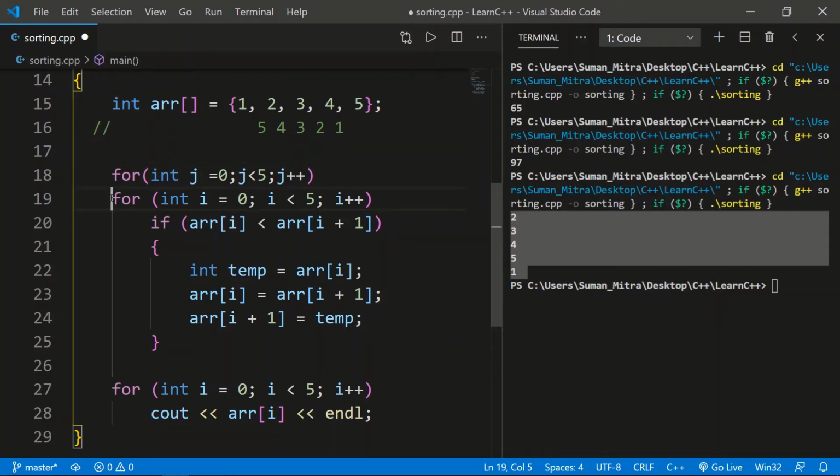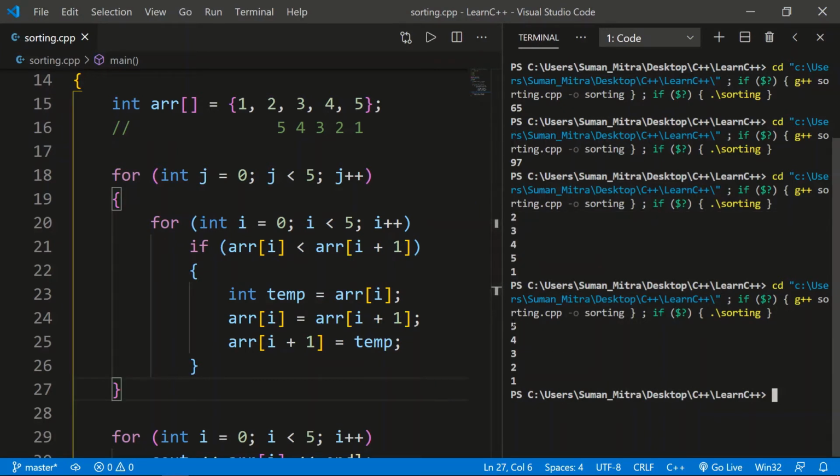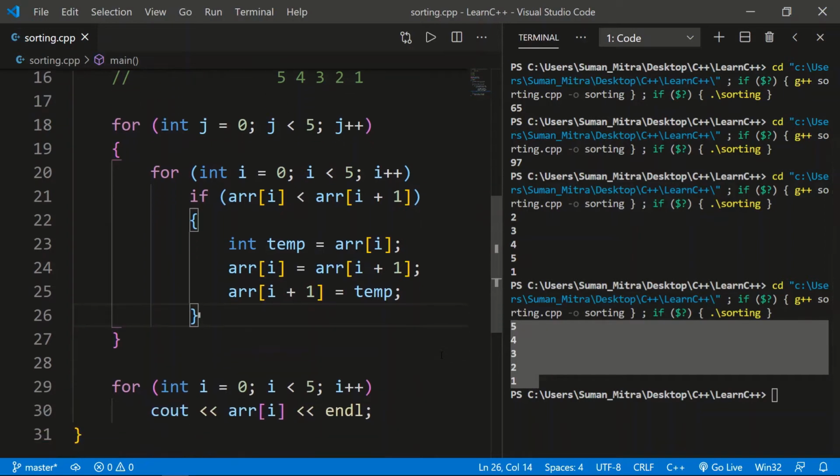So if you just put here these curly braces, and end it with one more curly brace, and just run it, you can see we got the desired value. We got it in descending order. Earlier it was in ascending order. I hope you got it. If you did not get it, we'll do one more example.